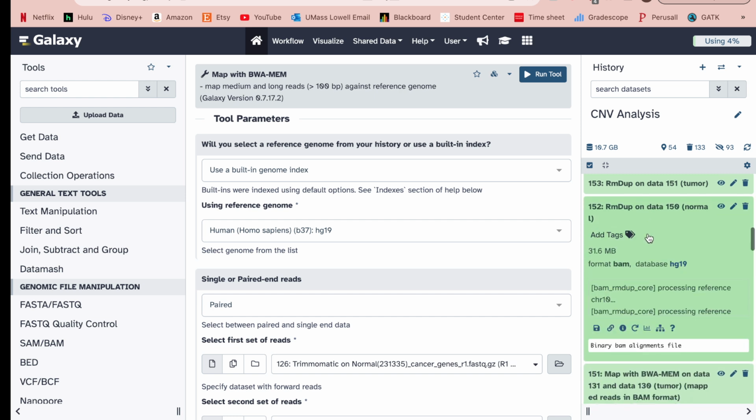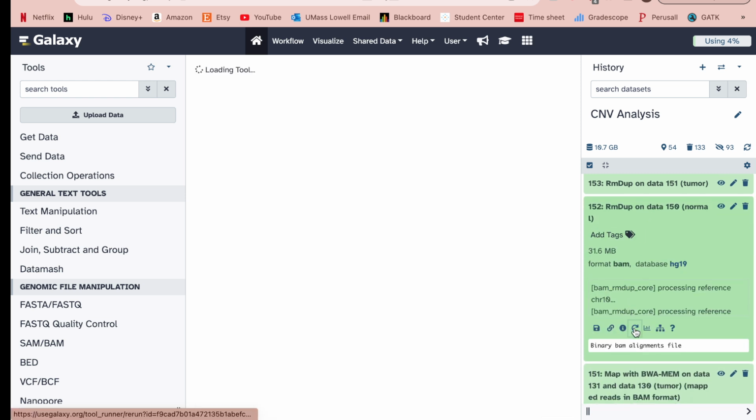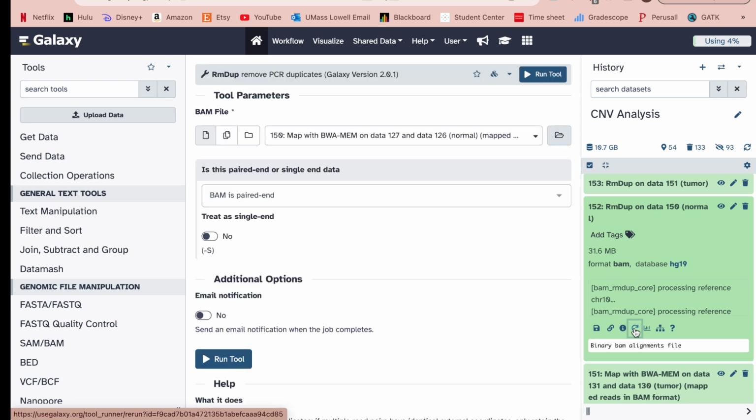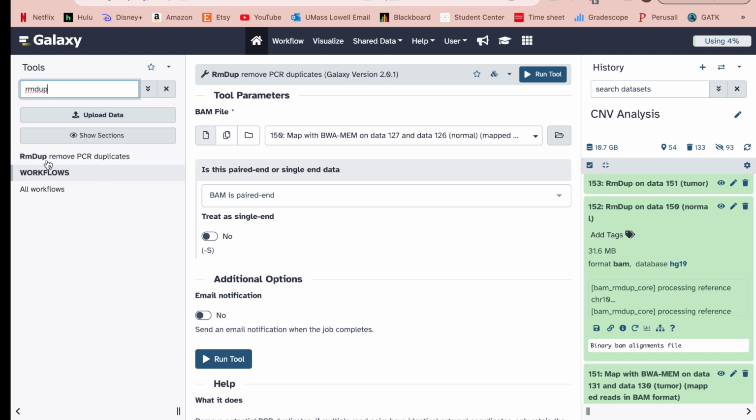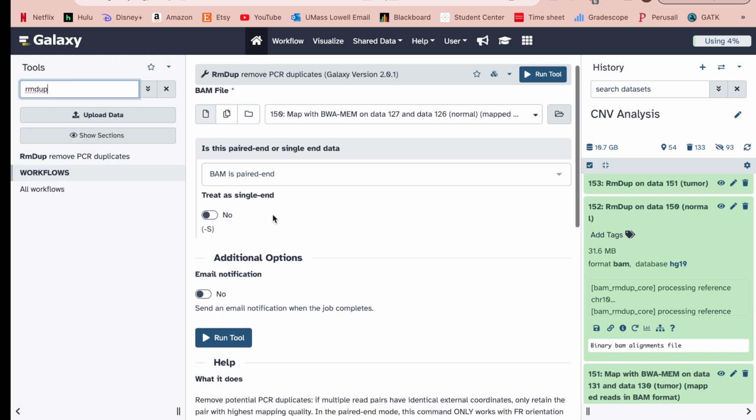The next tool we are going to use is RmDup. RmDup removes the duplicate reads that were produced during PCR. We're going to run this twice, once for the normal data and once for the tumor data. When you look it up, it will say Remove PCR duplicates.